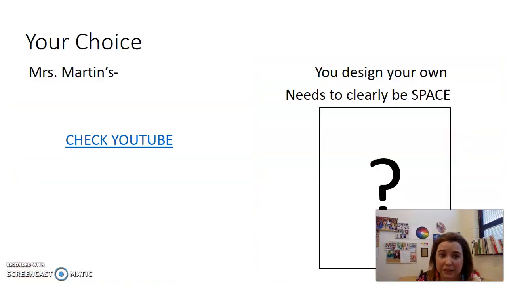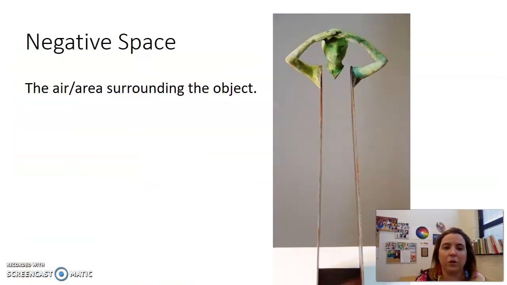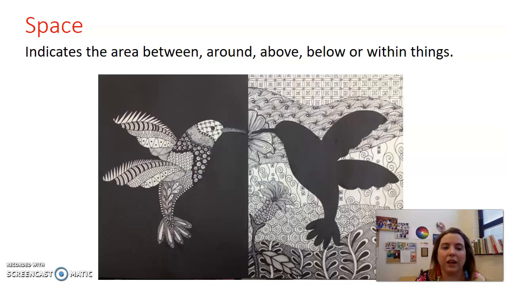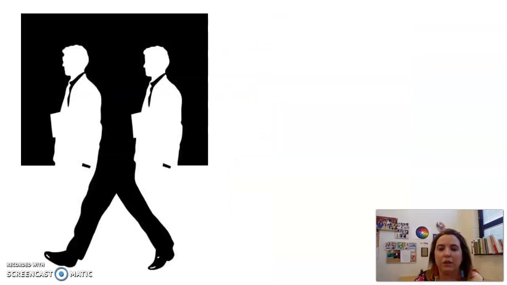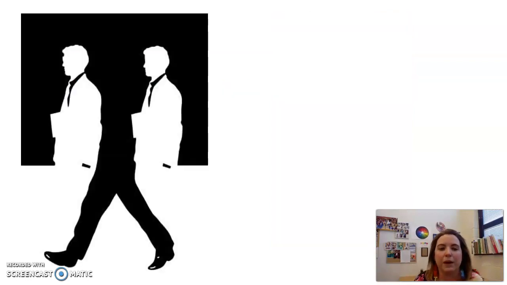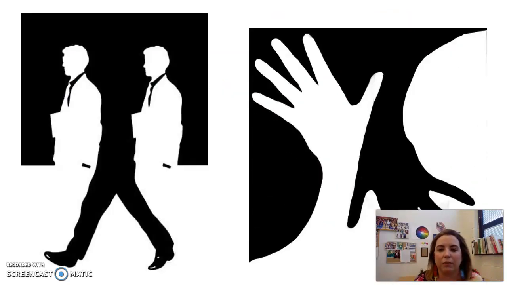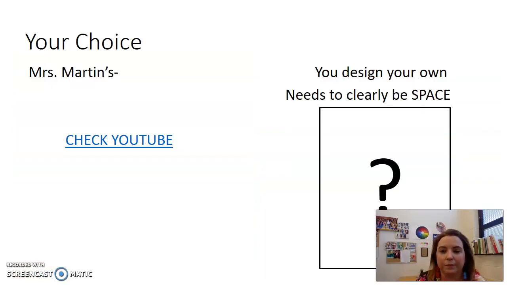So for space, let's review real quick. So again, space is the area between, around, above, below, or within things. You can have positive space, which is the actual person, or like the part you can touch. And then negative space is the air around it. Okay? So it's pretty cool.